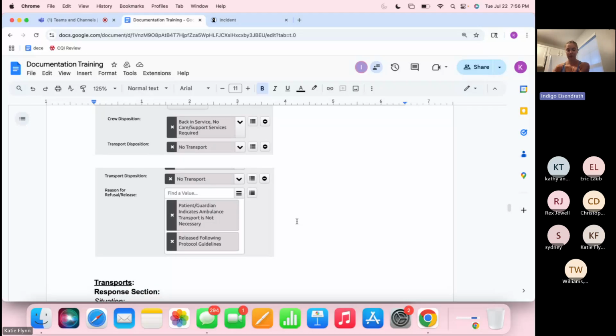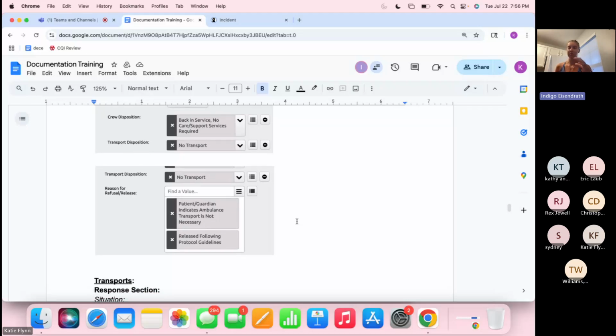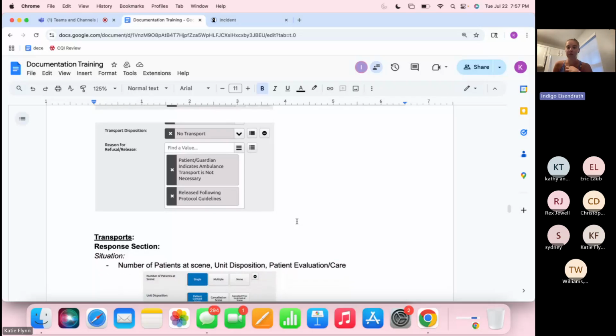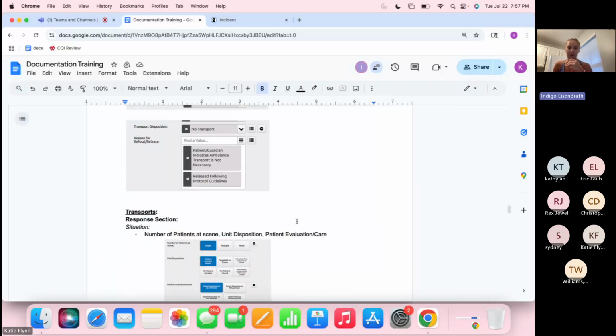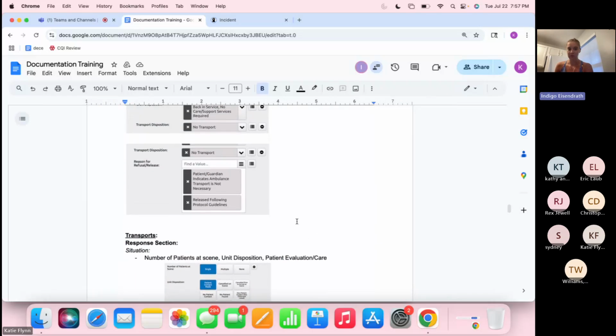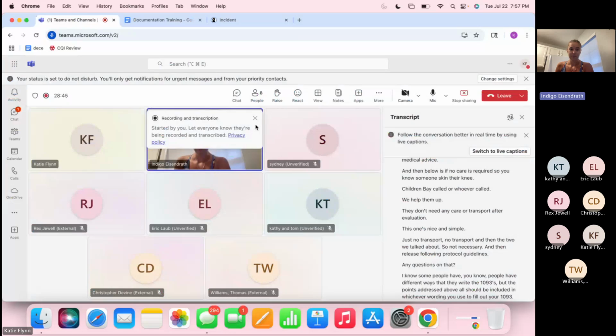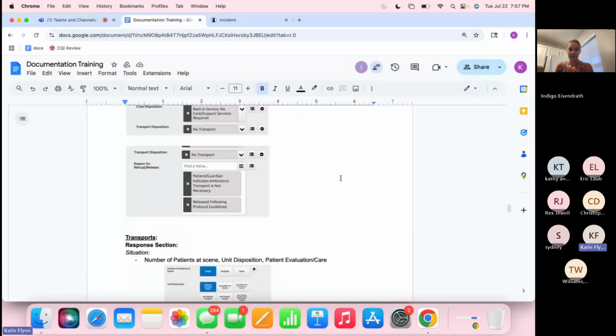Any questions on that? I know people have different ways that they write the 1093s, but the points addressed above should all be included in whichever wording you use to fill out your 1093. Does that all make sense to everyone?